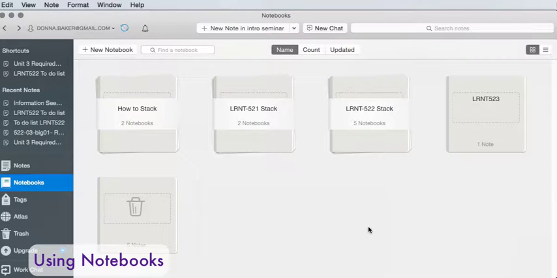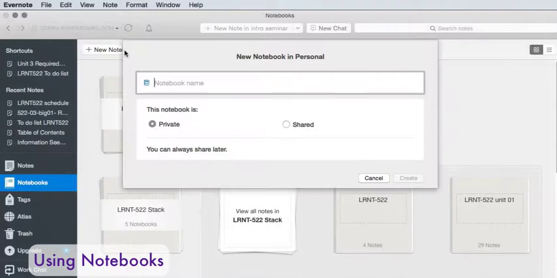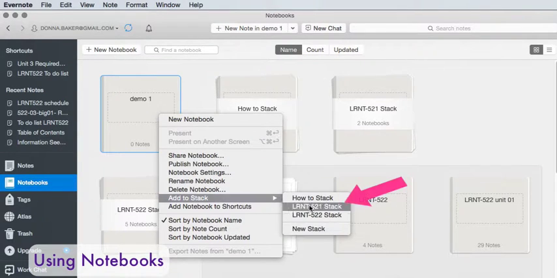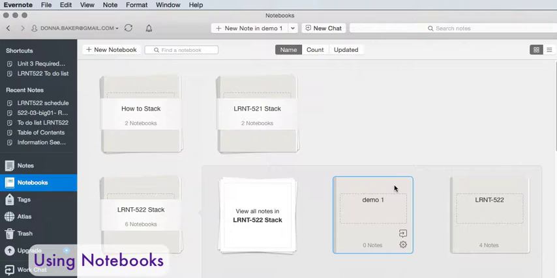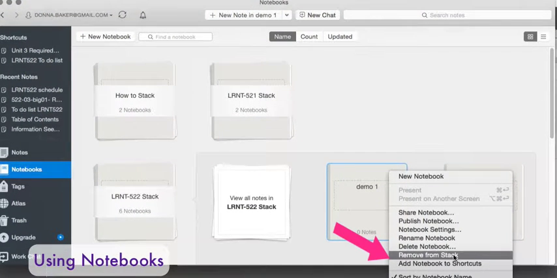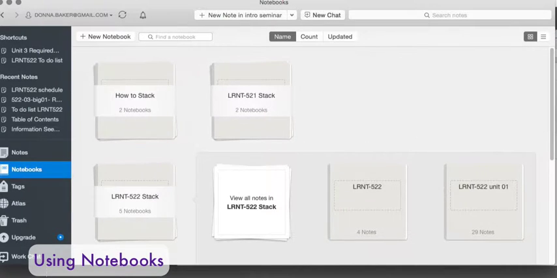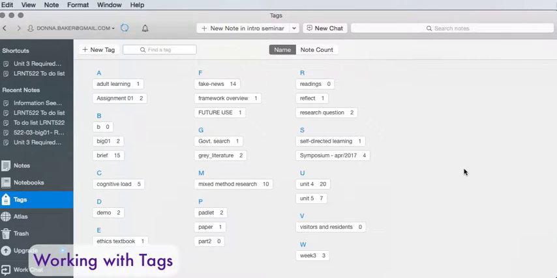Notebooks are easy to manipulate. To add a new one, click New Notebook, name it, and click Create. Once I add the notebook, I can right-click to open the shortcut menu and choose a stack to assign it to. Right-click and choose Remove from Stack to move it, or double-click and choose Delete Notebook and confirm to remove it. Now for tagging. I use tags a lot, probably from my web design and PDF background.